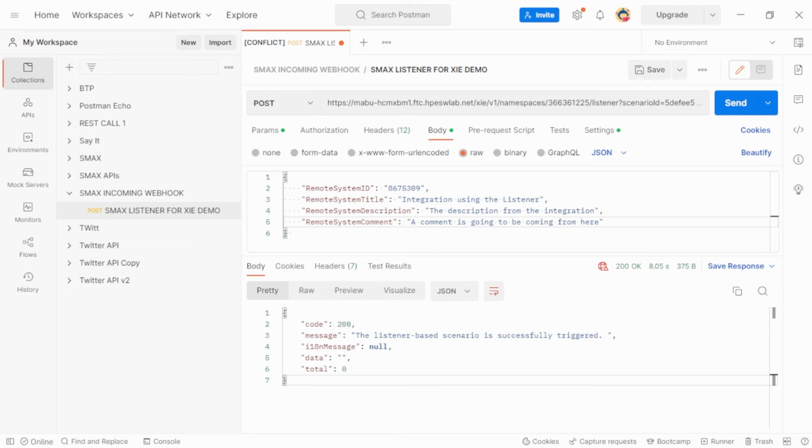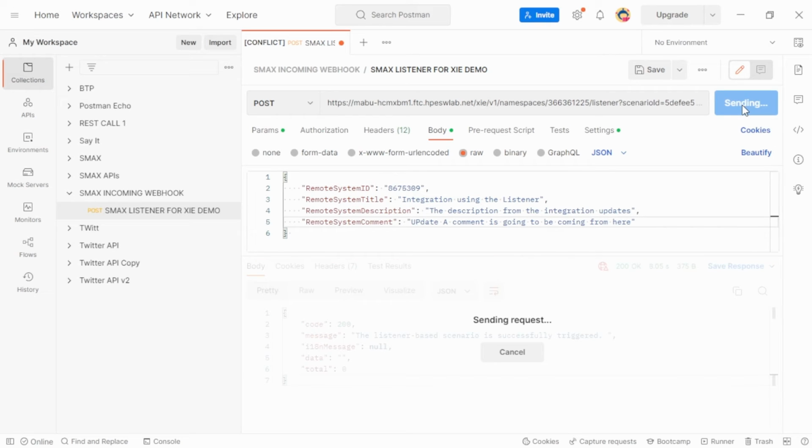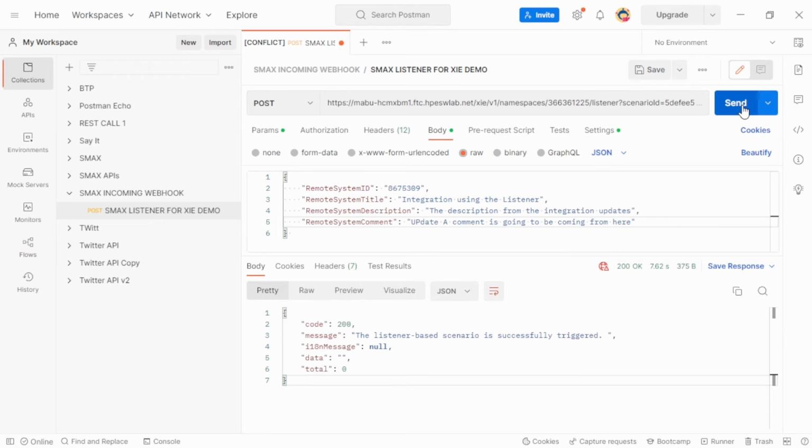So now we will go back to Postman and we will make a few changes to our data. In this case, we're going to add updates to the description. We can change our comment to update a comment, and then we will push send. And we will wait again for our 200, which indicates that the data has been sent correctly.